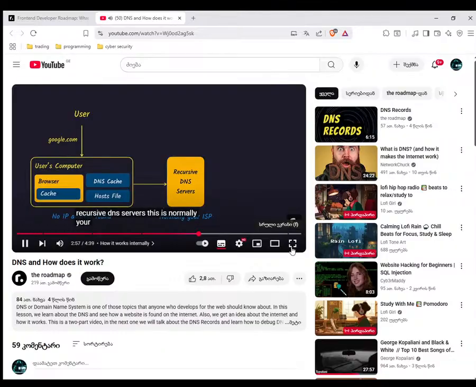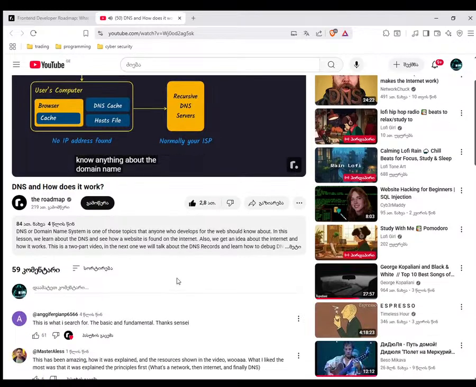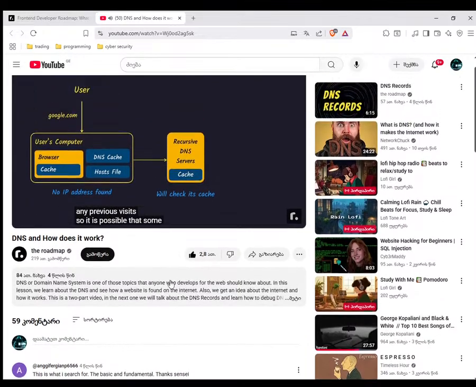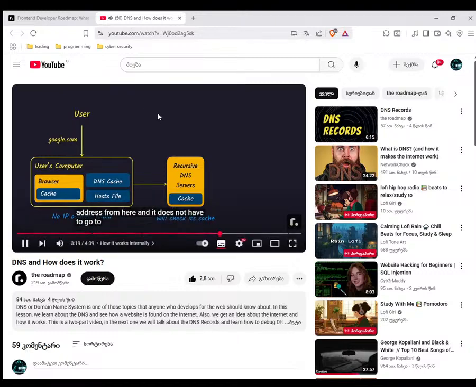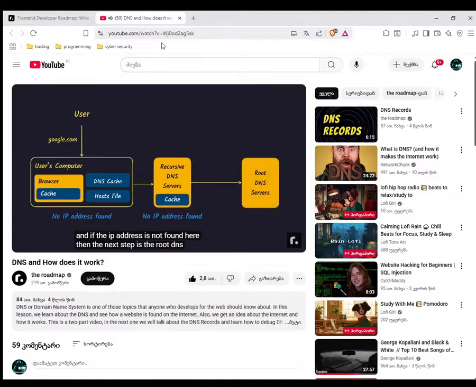This is normally your ISP or internet services provider, which provides you the internet. Now it doesn't know anything about the domain name, but it has the caches from any previous visits. So it is possible that some other user might have visited the same website and it might have the cached IP address. If it is able to find the cached IP address, it will just return the IP address from here, and it does not have to go to the next step. And if the IP address is not found here, then the next step is the root DNS servers. Now root DNS servers also do not have the IP address information for the domain.